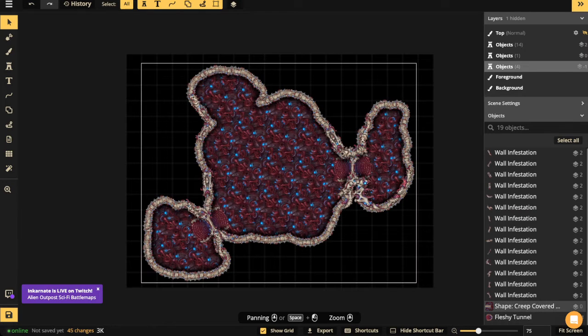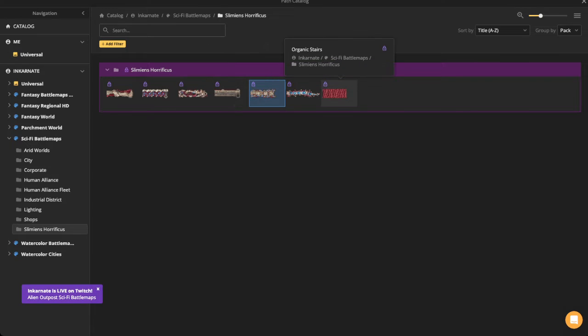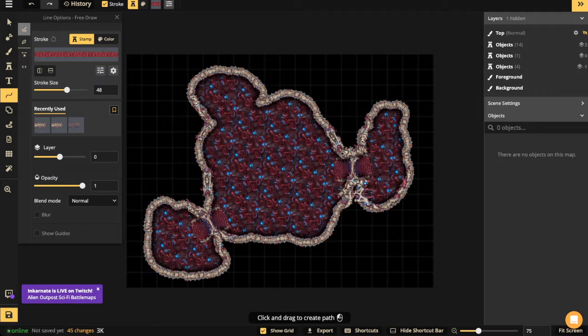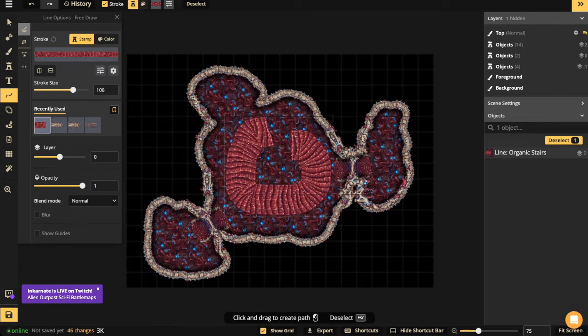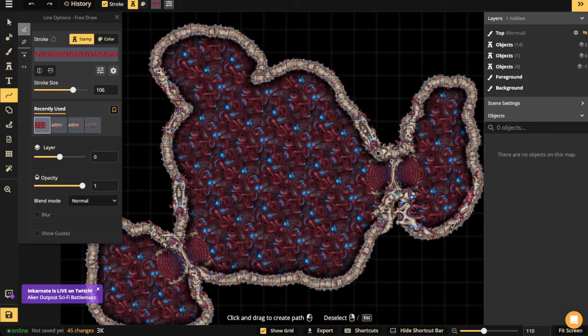Now I want to change up the floor a little bit, because you remember we mentioned the uniformity of the texture, that is the fill. So what we'll do is take the line shape or the line tool, and I'm going to select this organic stairs right here. I have a cool trick that I like to use to create this illusion of interesting texture on the ground. What I'll do is just put one down first.